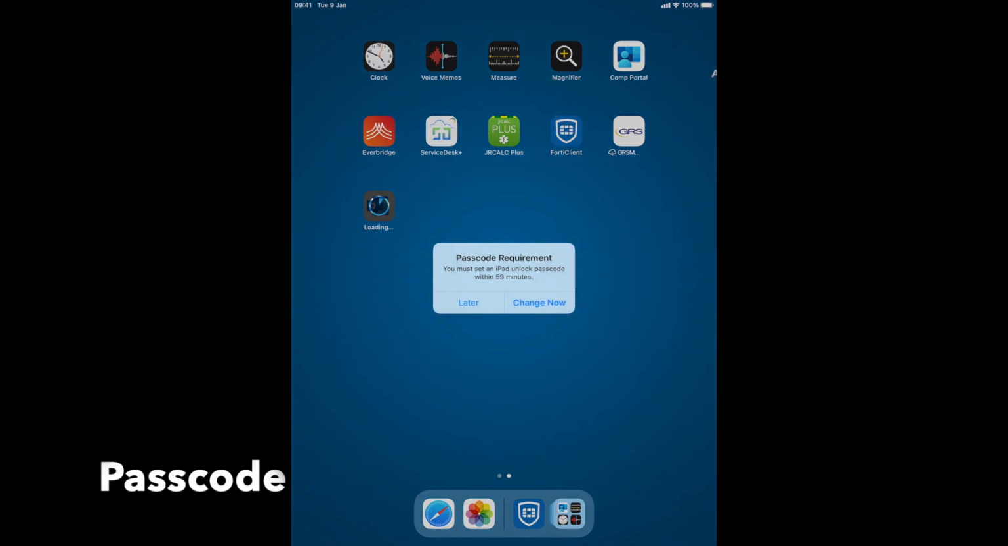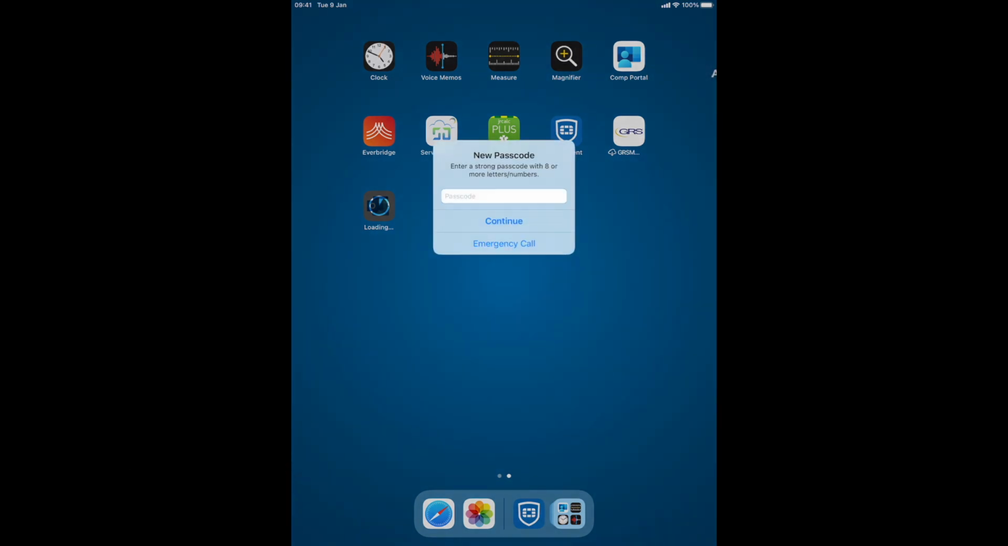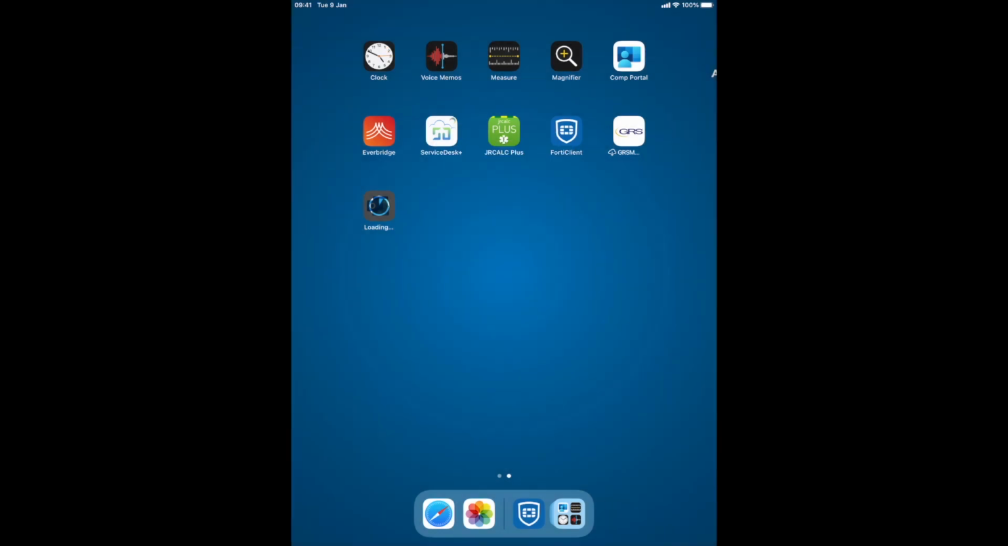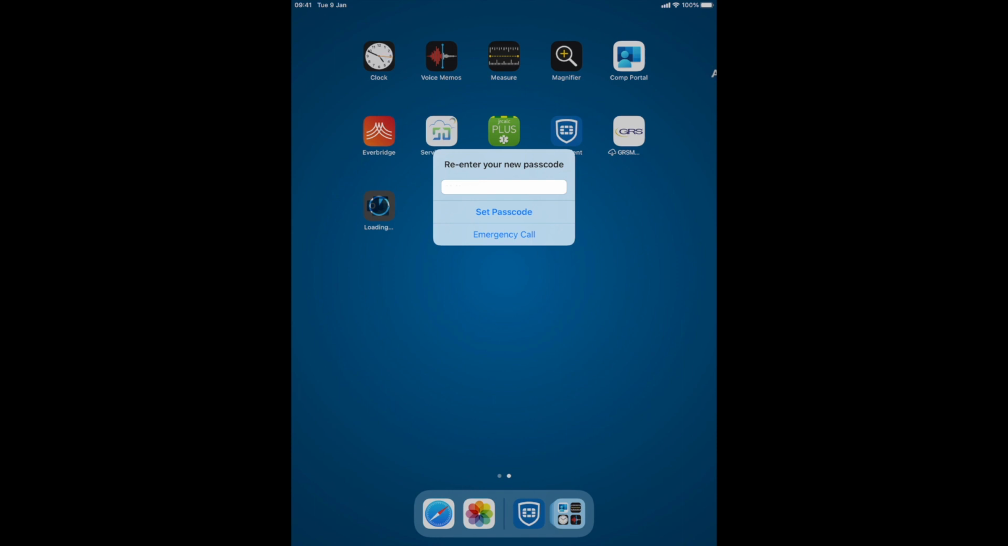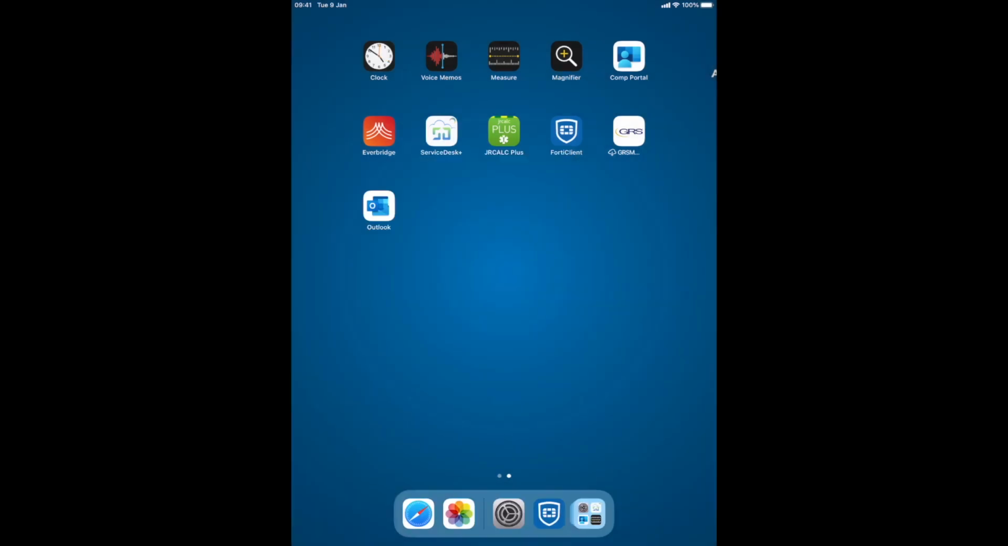You'll get prompted to enter a passcode, tap change now, enter a passcode that you can remember. It has to be at least 8 characters long and contain at least one number. It'll then ask you to re-enter the passcode you've just set. Please remember this as you'll need it to unlock the iPad.